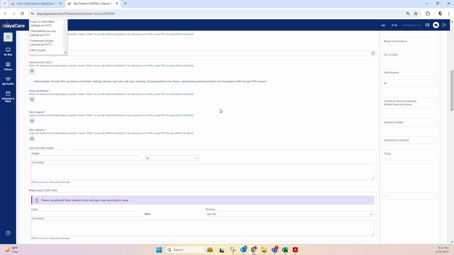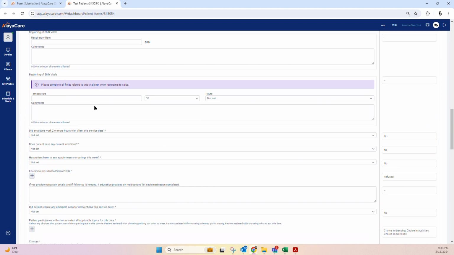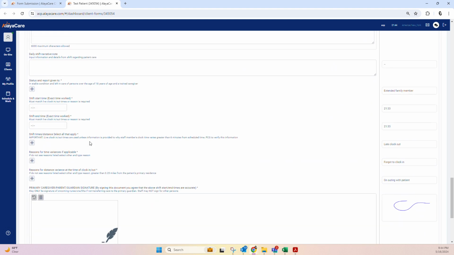And as you can see, you're just going to come down, answer your questions. Everything with an asterisk will not let you submit until it's answered, but all fields should be answered on this if applicable. Selecting if you worked more than 2 hours, and then making sure to put your vital signs. And this is the exact time that you clocked in or showed up to work.